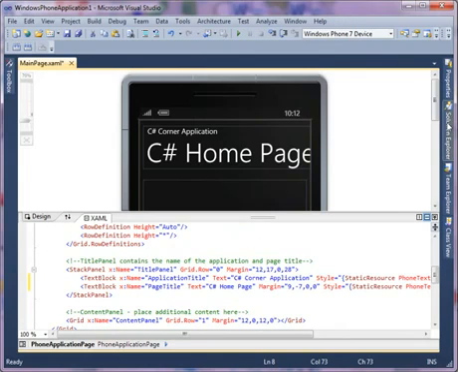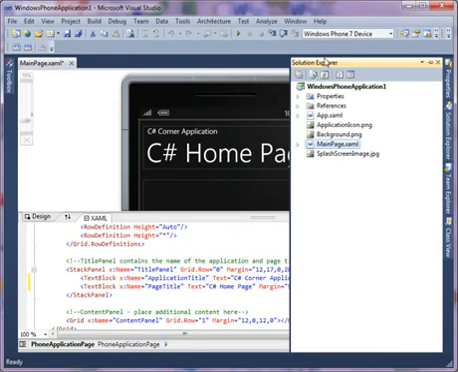Now let's take a quick look. If you look at your Solution Explorer, you'll see there's nothing much out there.